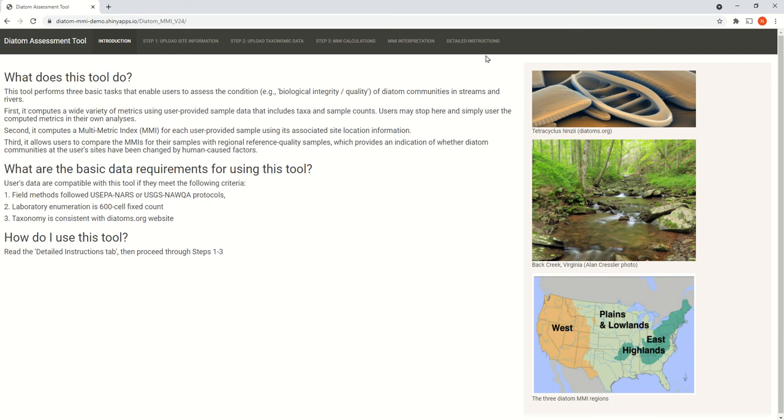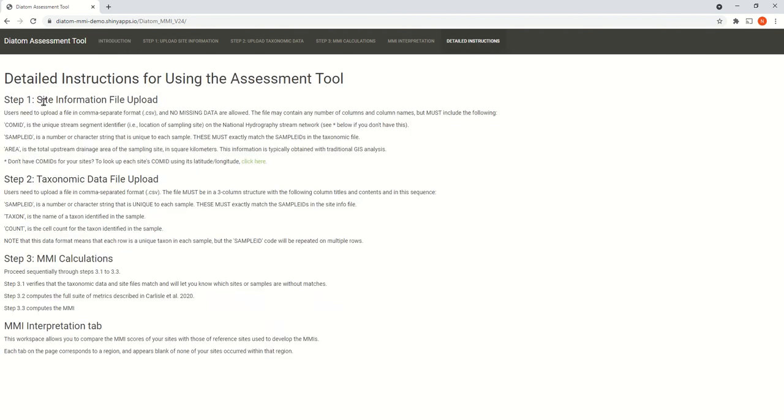The final tab on the top right has detailed instructions that walk you through all of the specifics that each step in the process requires: your data, what your data should look like, how the MMI is calculated, and then how you can interpret those MMI scores.